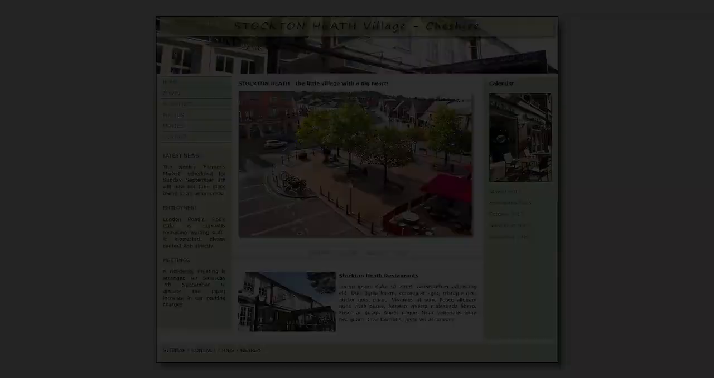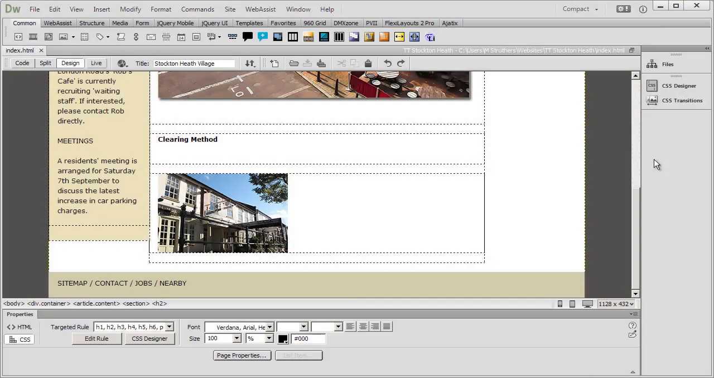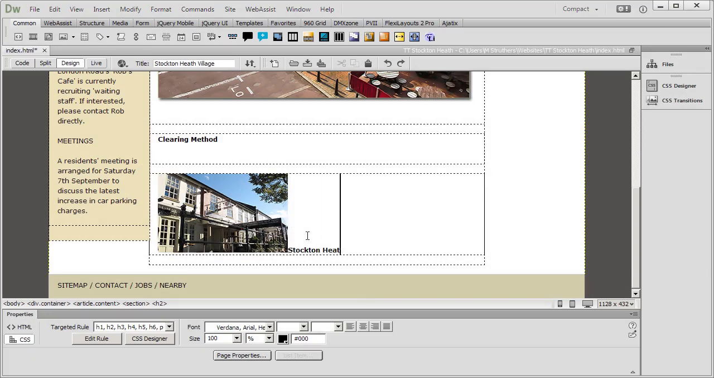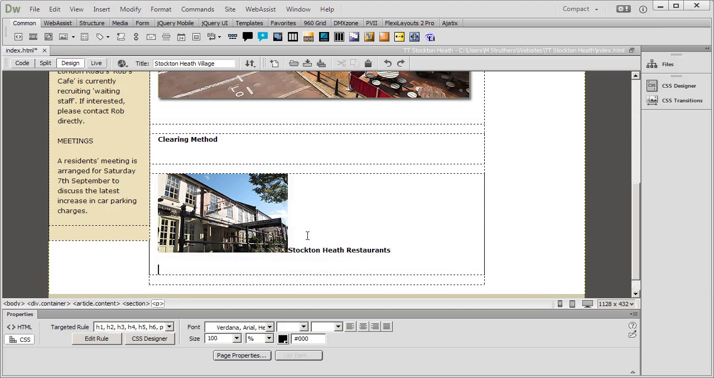So I'll go back over to Dreamweaver, and there is our photograph that we inserted in the previous tutorial, the one called Tom's One. Right, I'll place my cursor just after this photograph, and then I'll type in the headline, Stockton Heath Restaurants. And I'll hit the Enter key, so I move the cursor just below it. Okay, now that's the title we want here.